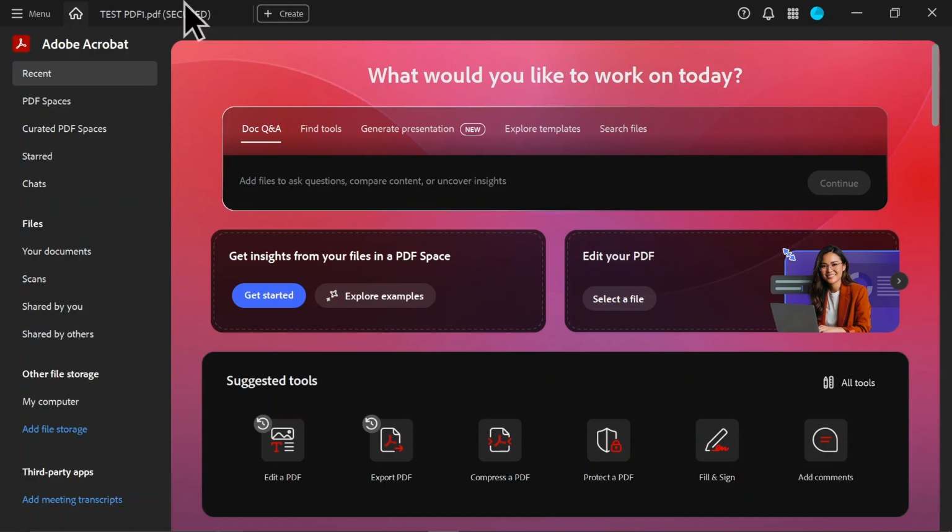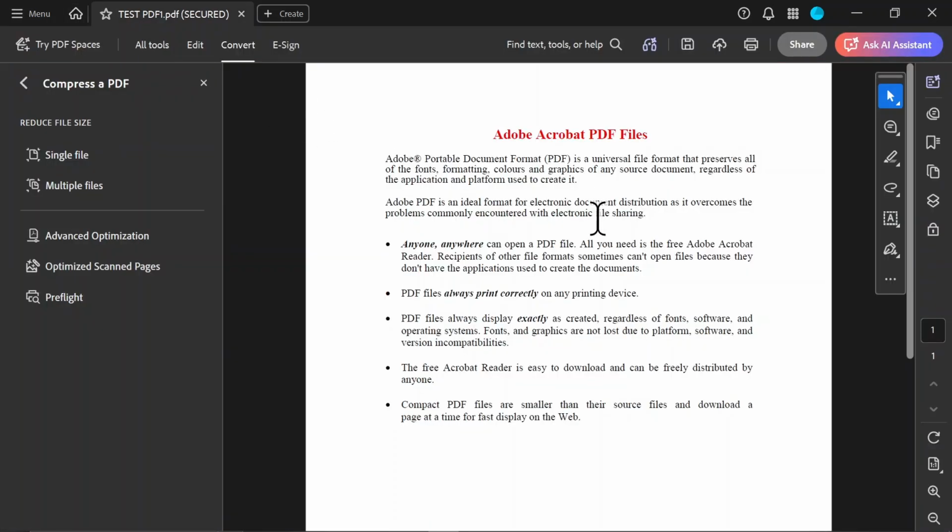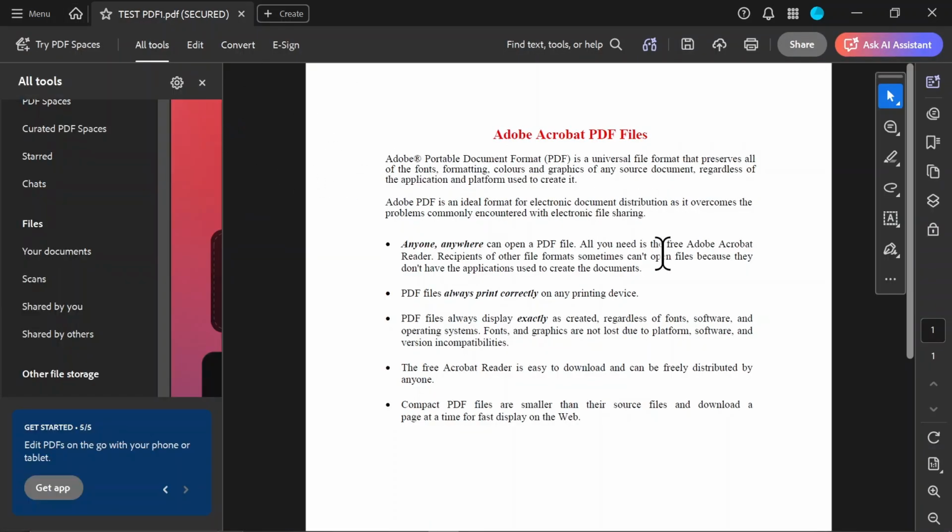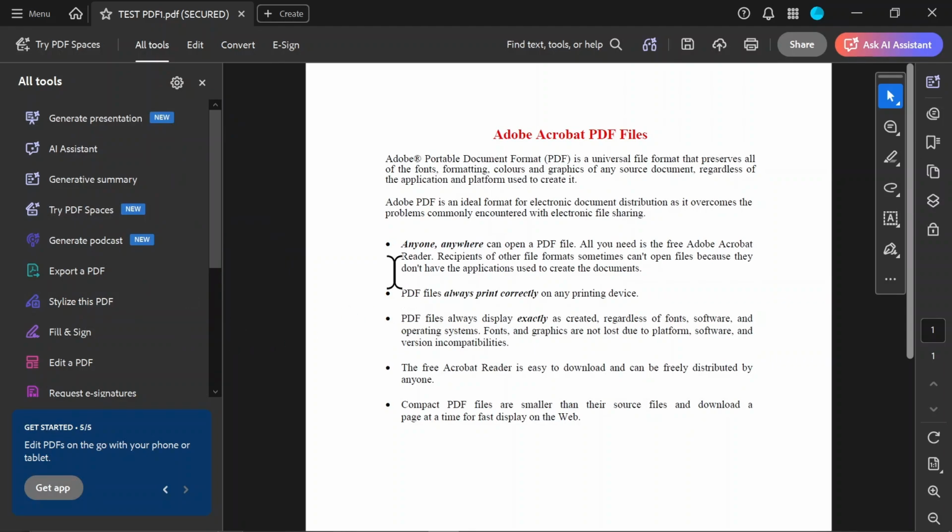First, open Adobe Acrobat on your computer. Now open the PDF file that has the password. If Acrobat asks for the password, enter it first. You need to know the correct password before you can remove it.